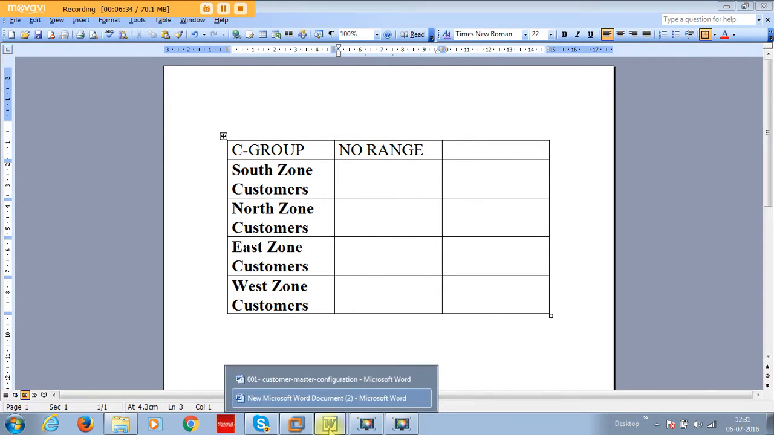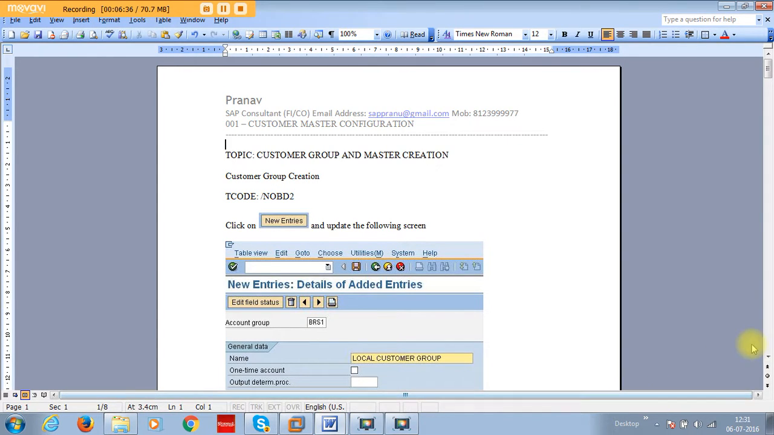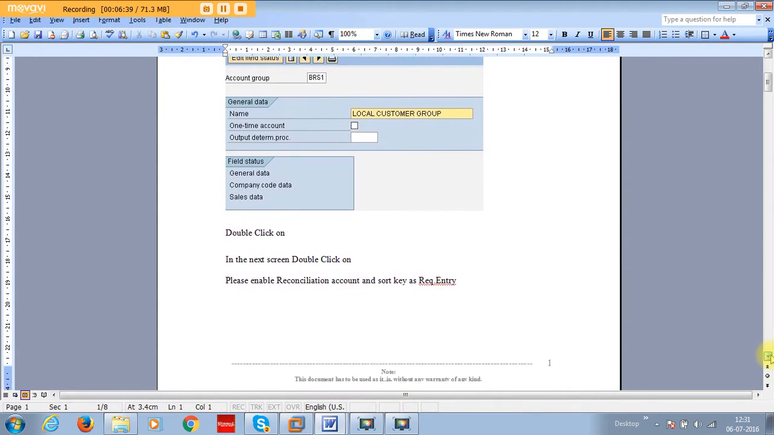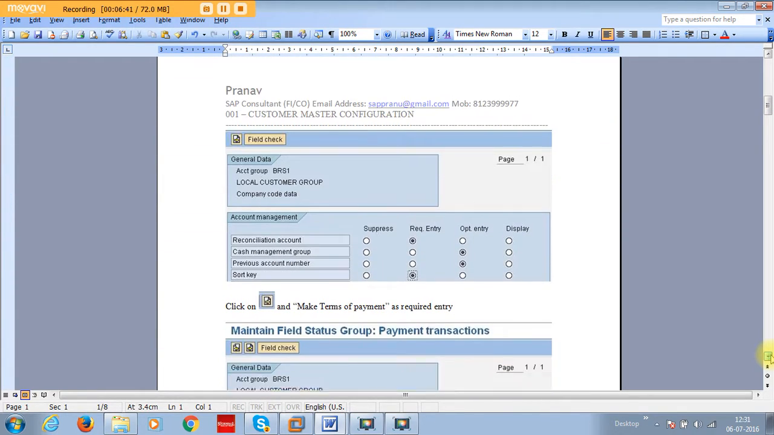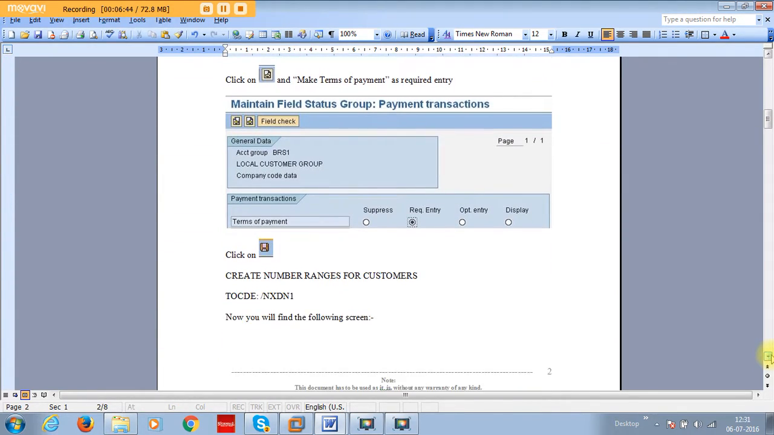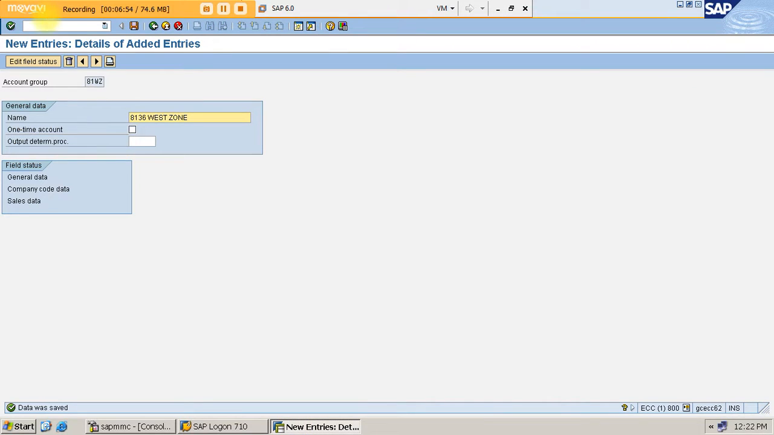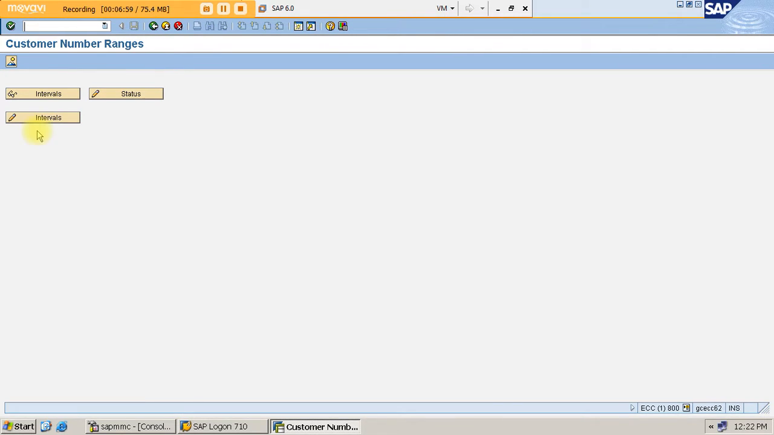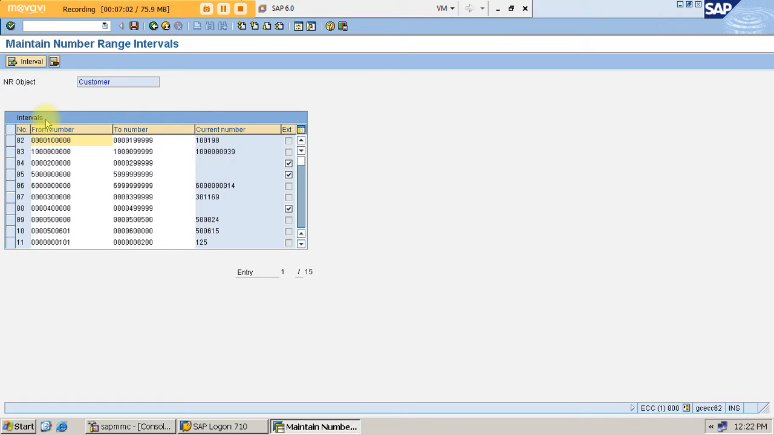The next job is to create the number ranges. Again, as I told you, the number ranges depend on your client requirement. Now I'll come to XDN1. Click on interval. What we will do is create 4 different number ranges which are not there in this list.